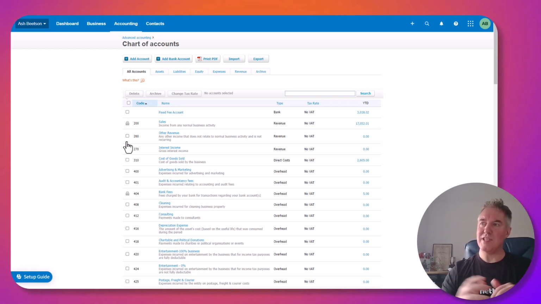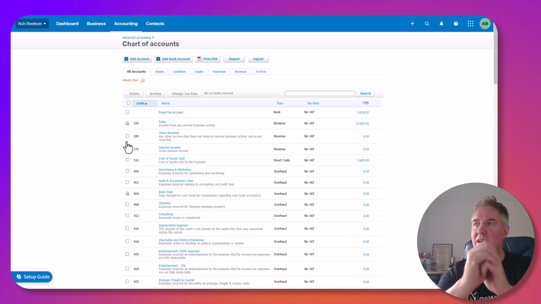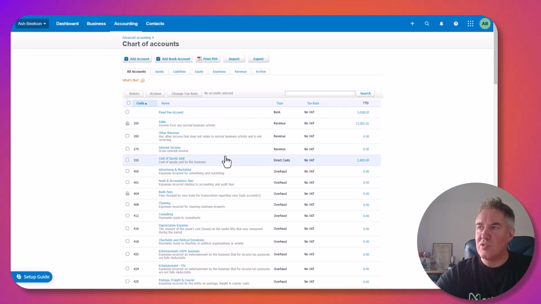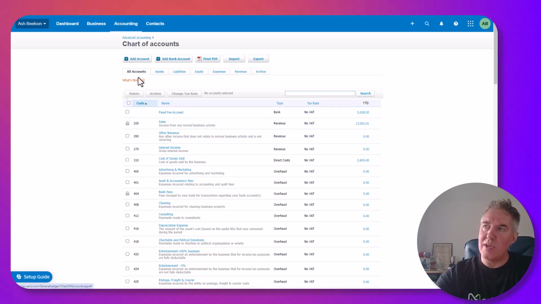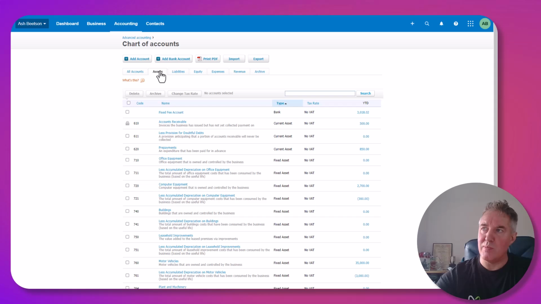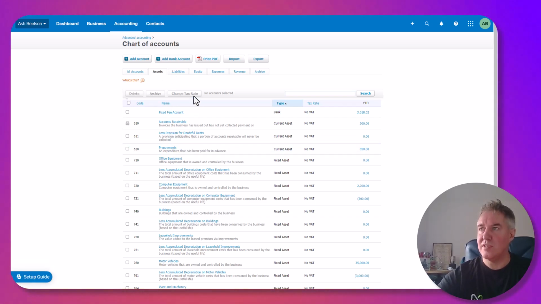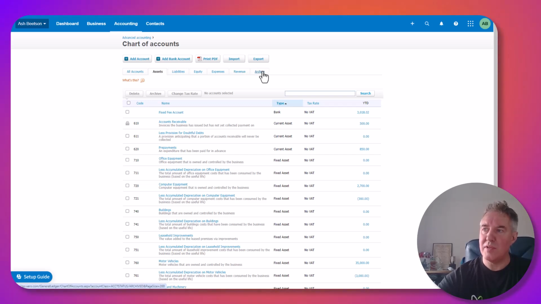So in this view, what we can see is all of our chart of accounts because we've got all accounts selected. And then there are sort of half a dozen tabs where it then automatically filters it. Assets, that's current and fixed assets. You've got your liabilities, current and long-term liabilities, equity, expenses, revenue, and anything that's been archived.